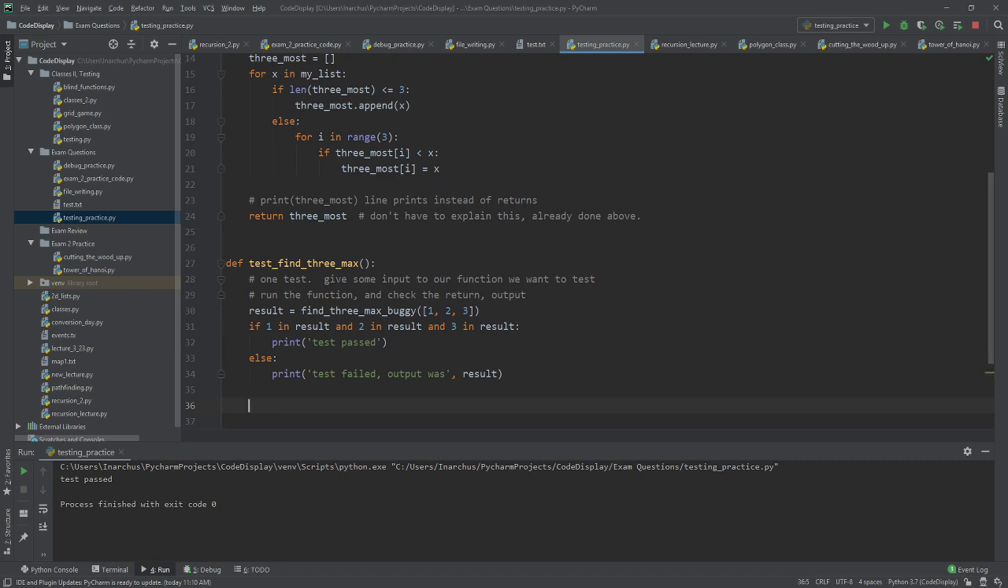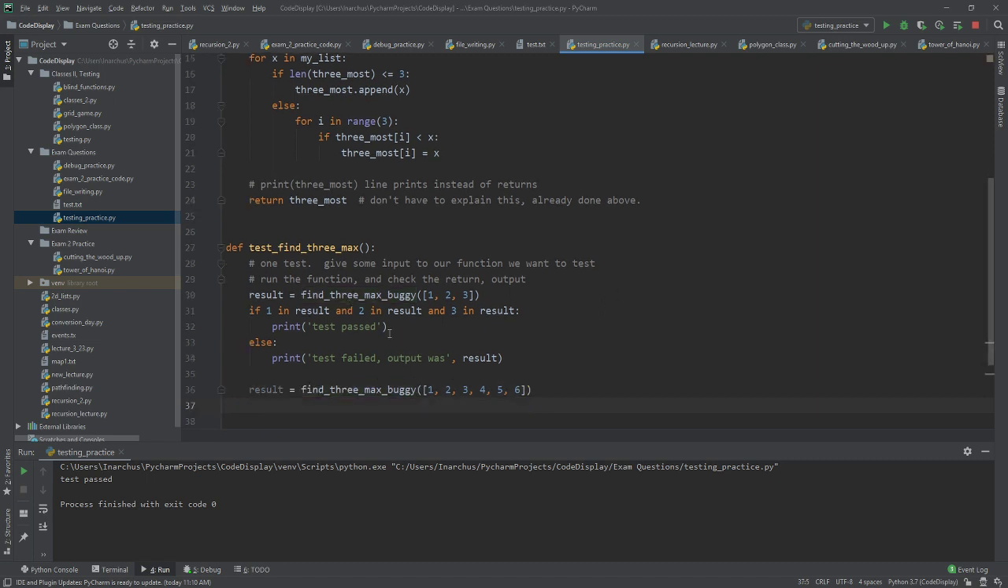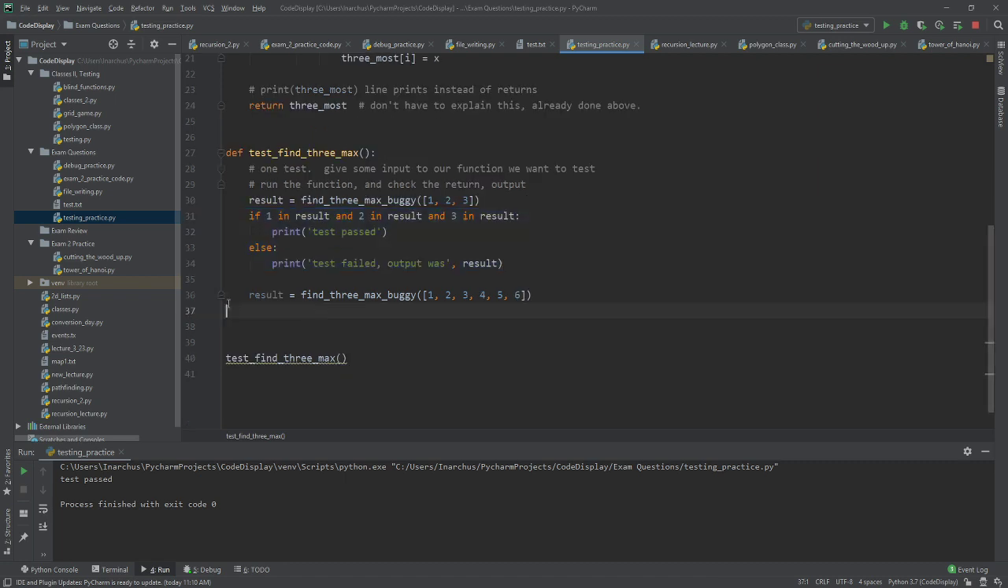So for instance, what if I tested on, say, 1, 2, 3, 4, 5, 6. And so the point is, what we expect to get is 4, 5, and 6. So we're going to say result equals that. And we're basically going to copy paste the test code. It's okay if your testing code is a little bit ugly and repetitive.